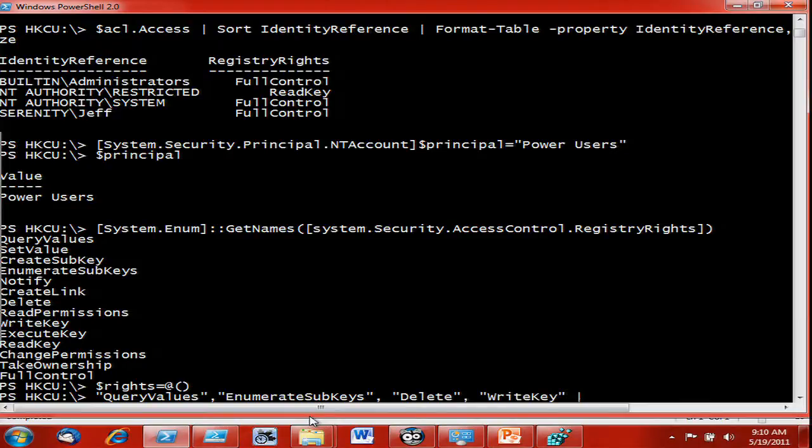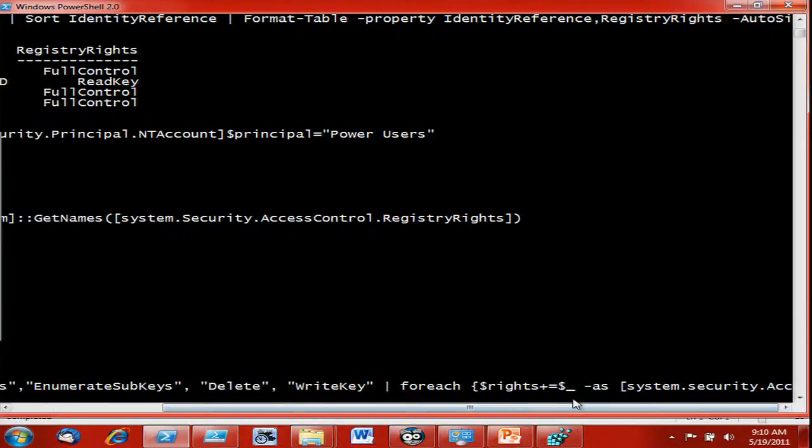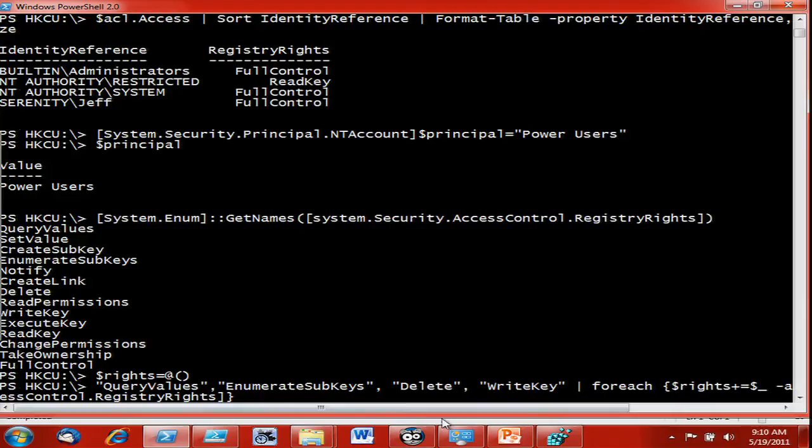I'm going to pipe that then to ForEach, and then I'm going to add each right as a System.Security.AccessControl.RegistryRights object. So I'm taking those strings. Now, I'm trying to keep my demos as one-liners, so it's sometimes a little hard to read. If you were doing this in a script, feel free to break it out and make it more legible. But this is kind of a clever little hack to take a series of strings and then using the -as operator, treat it as the registry rights object.